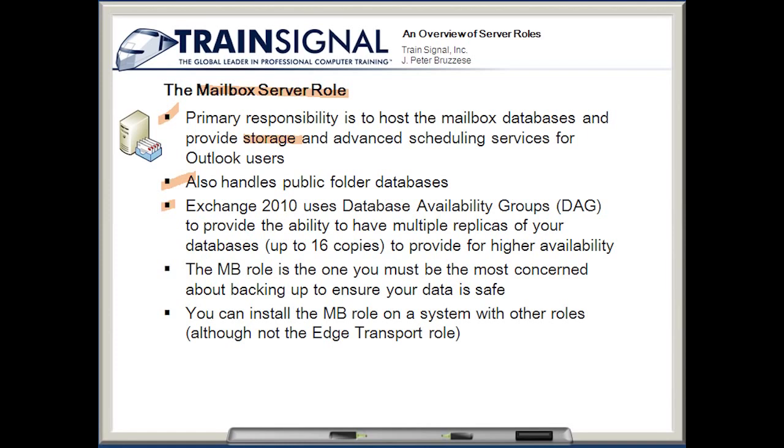Now, another great feature to the mailbox server role is the fact that it has built-in high availability solutions. Now, this isn't new to Exchange. With earlier versions of Exchange, you had the ability to cluster Exchange servers together to provide higher availability. With Exchange 2007, there were solutions that required clustering and solutions that did not require clustering. And so you could pick and choose what you needed in your environment, or you could, of course, go with a third-party solution.